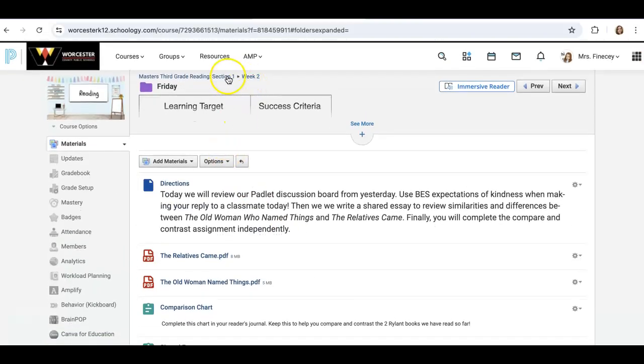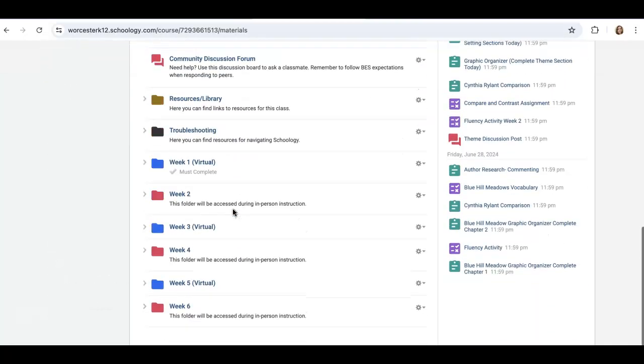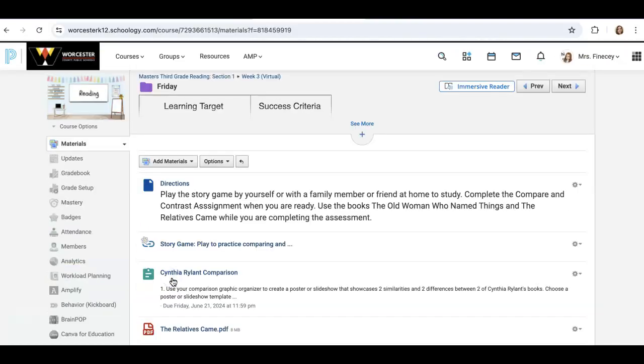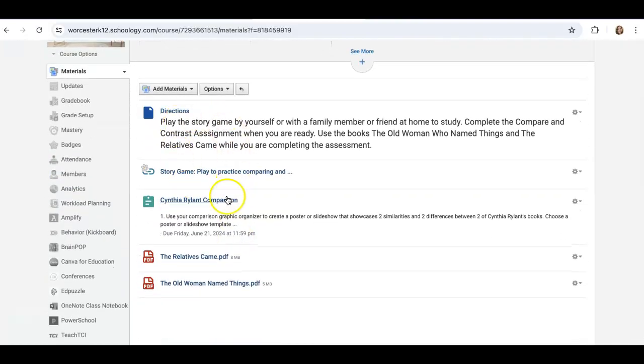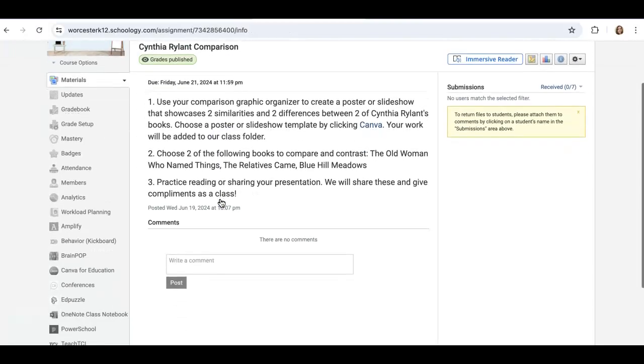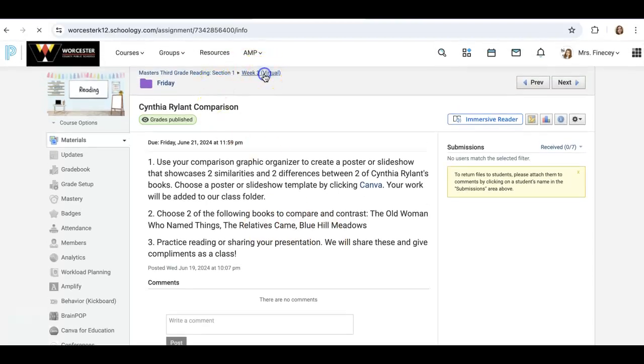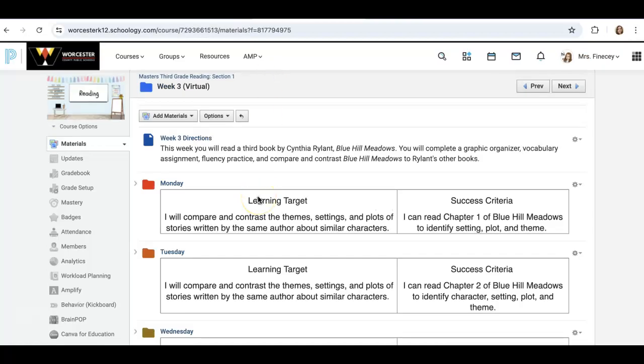All right, my individual assignment is located in the next week. There are several. It is in Friday's folder. And in Friday's folder, students are comparing 2 of their books, finding 2 similarities and 2 differences, and they're going to use our class folder on Canva in order to create a poster or a slideshow to showcase things that they found that were the same or different between Blue Meadows, The Relatives Game, or The Old Woman Who Named Things, using their graphic organizer that they have created.